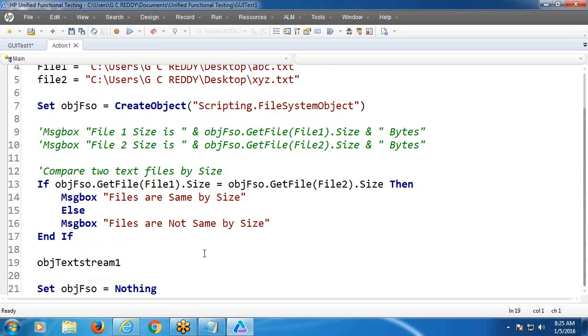Guide me, Saujanya. Create first text stream object. Set object text stream 1 equal to file1.